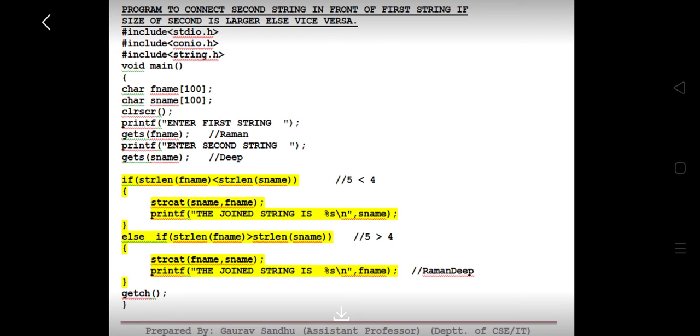So the string cat function places fname first and sname second. So this is what the program was asking, and the word Ramandeep will be displayed on the screen. Raman was considered before Deep because the length of Raman was greater than Deep. This is what the program was asked to do.